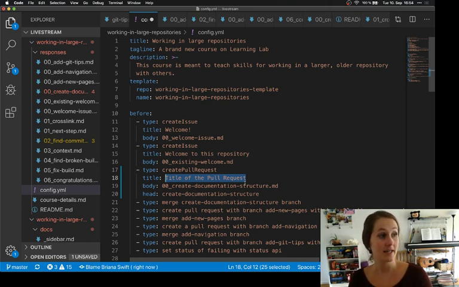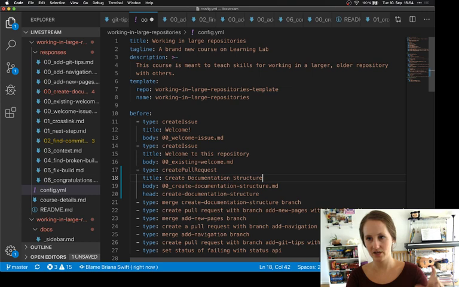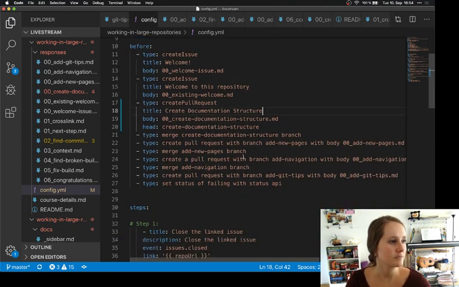I'm going to keep my naming, create documentation structure. Just really straightforward and exact to all the other things right now. If it makes sense to change it later, we can change it later, but this way I will not be as easily confused. So that's creating the pull request.